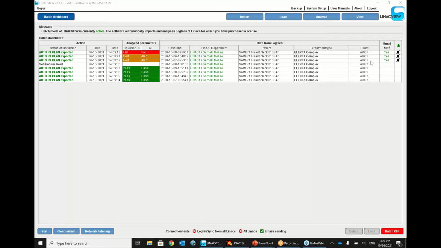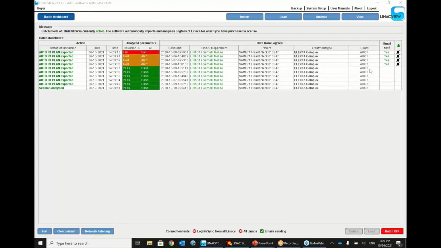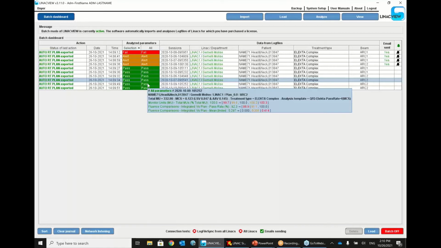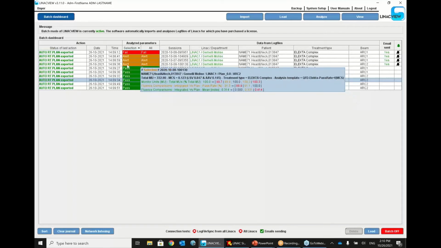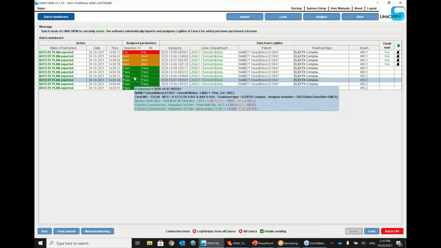And so it appears that ARC1 in general was a bit more complex than ARC2, and did have some delivery issues. And so then at that point in time, just from the dashboard, one could take a quick look and see, for example, a few parameters, or one could go ahead and load this plan into the software and look like we did for the previous plan. But for the most part, you're going to see lots of passes.